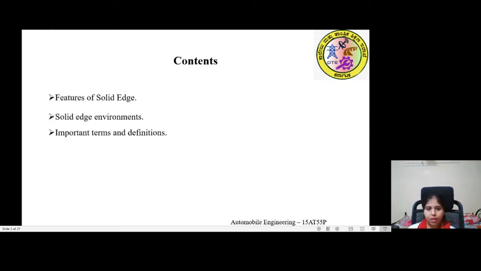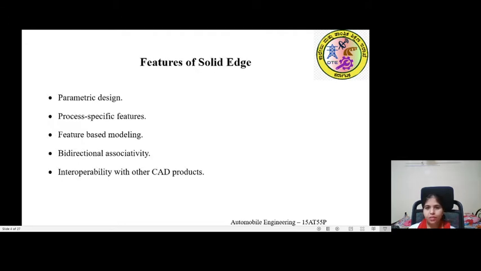Today we will be learning about the features of Solid Edge environments, important terms and conditions. So what are the features of Solid Edge? We are going to learn parametric design, process specific features, feature-based modeling, bidirectional associativity, and interoperability with other CAD products.